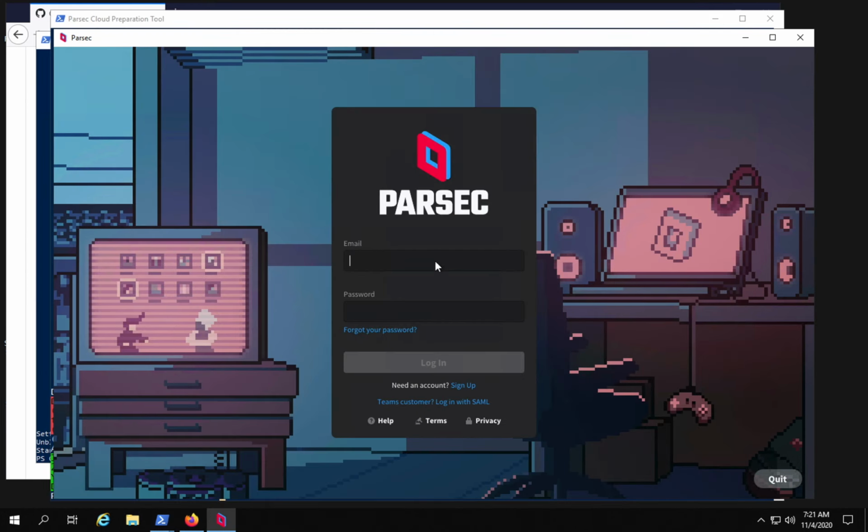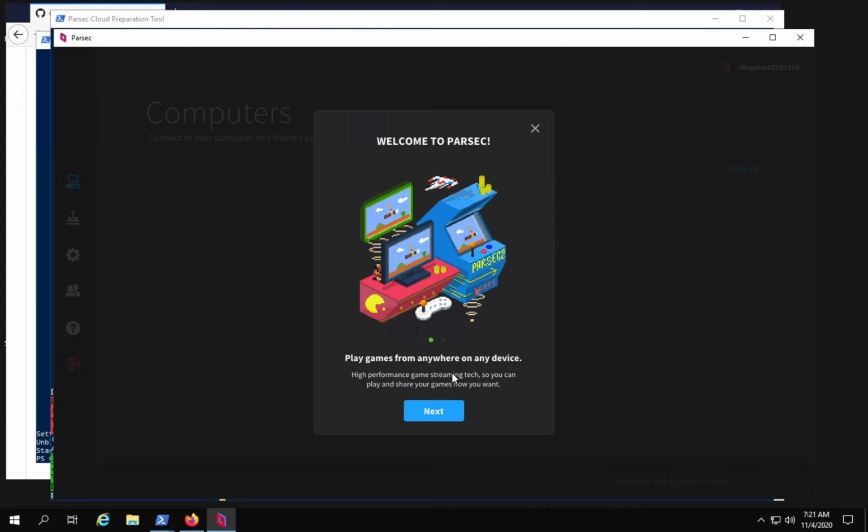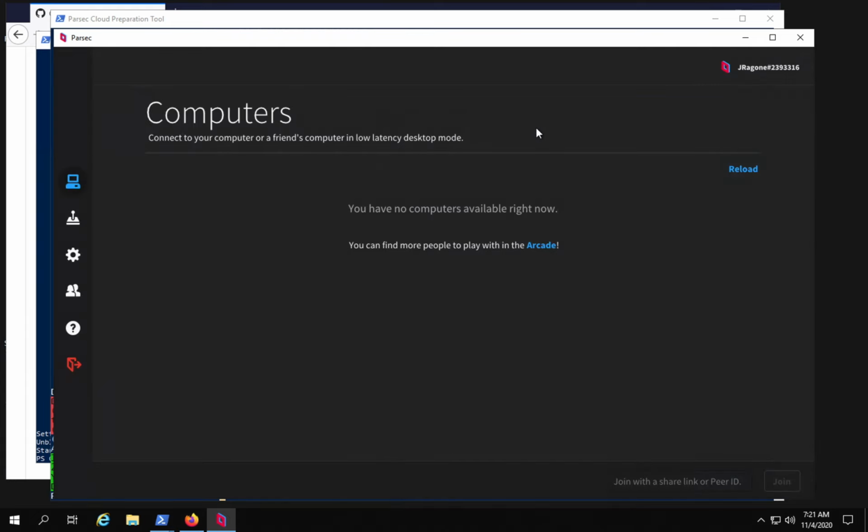Now I can see Parsec is open. What I'm going to want to do is enter email and password and sign in to the account here, and I'll check back once I copy this information in. Alright, I've entered my information. I'm going to hit login, and now I've opened Parsec, close out of this.